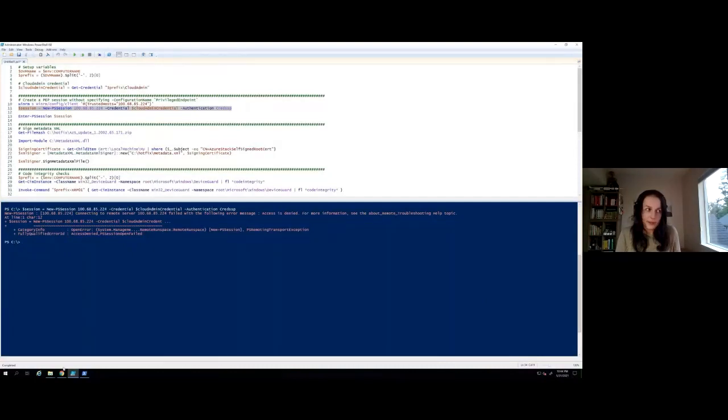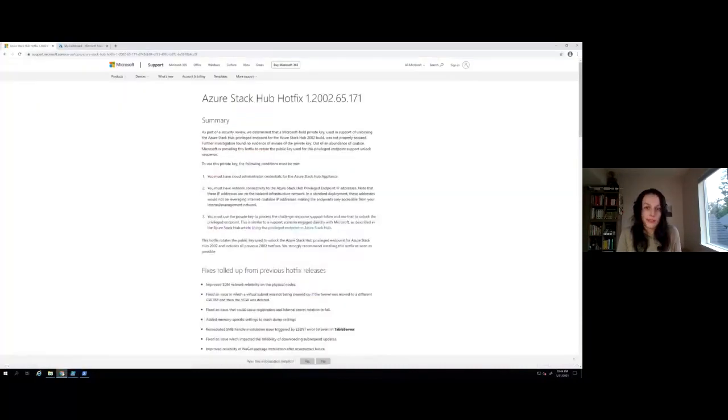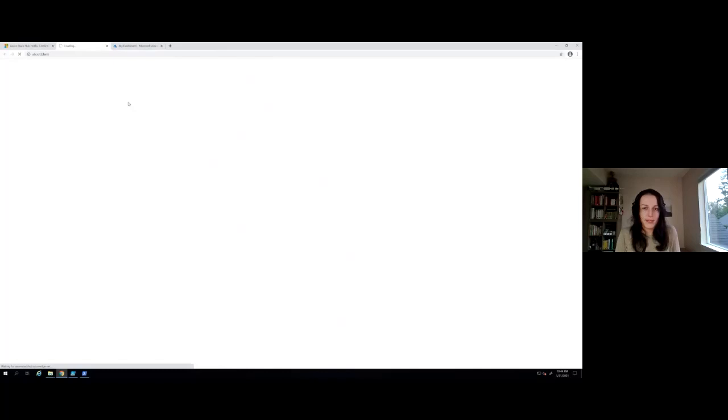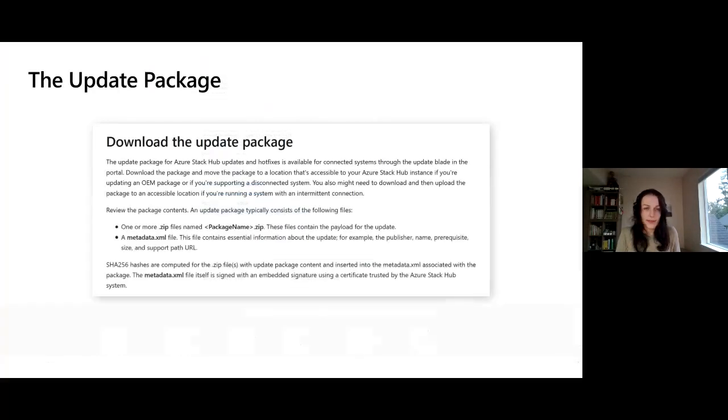First, let's download one of these update packages and see what's inside. I've chosen a hotfix package instead of a regular update package just because they're shorter to run, but they're essentially the same. And if I scroll to the bottom, I can see that there are two files to download for this hotfix, a zip file and a hotfix XML file.